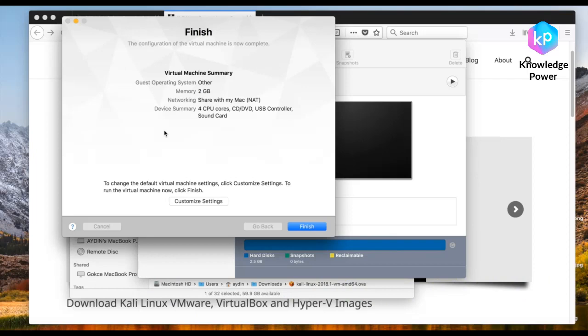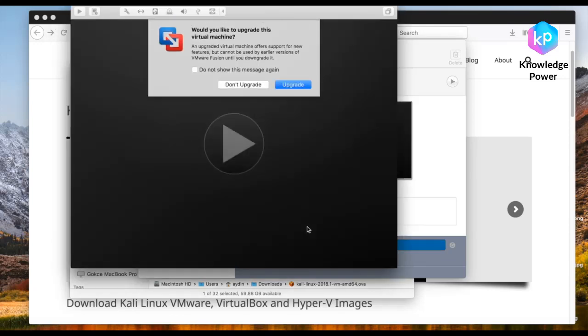Installation's finished, and this is the summary of the VM. RAM is 2 gigabytes by default, and if you have enough RAM on your host system, I suggest you increase it. Networking is NAT, just as I want. Okay, click Finish to finish the installation of Kali VM. Now it's asking if you want to upgrade the VM. I say, okay, why not?